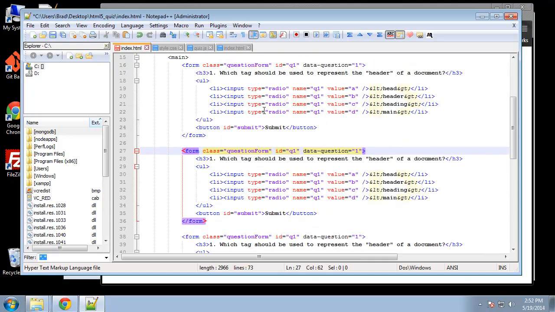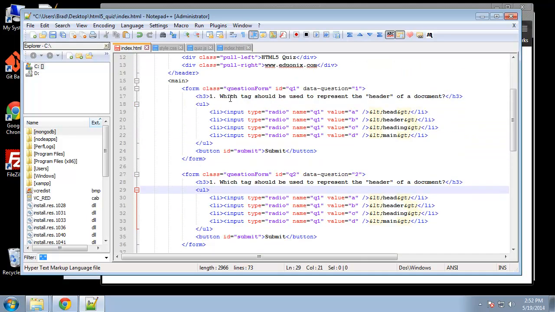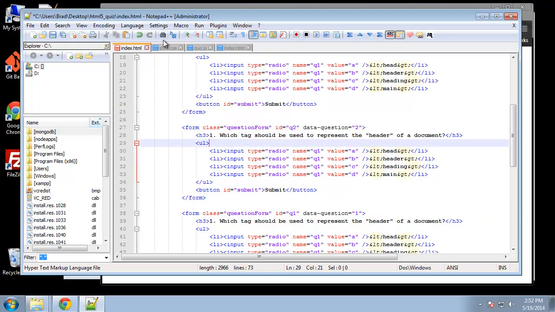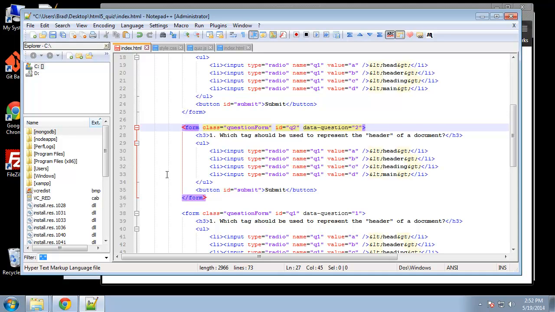Alright, so we have Q1. Next we're going to have Q2. And we want to change the data question as well. And you can see it's all very repetitive, so it would be quite easy to build some kind of question manager, because you just want to basically print out just this and just change up the question numbers and answers.